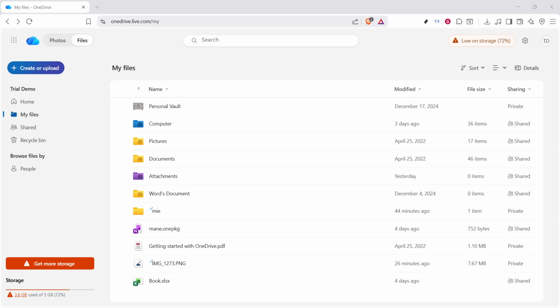This is a useful option if you want to clean up unused apps, reduce background syncing, or simply stop using Microsoft's cloud storage service on this device.